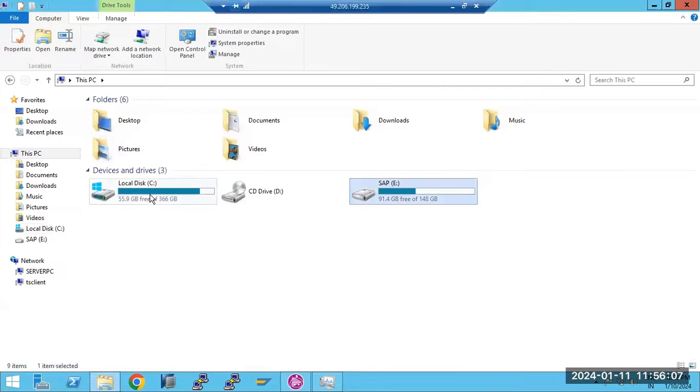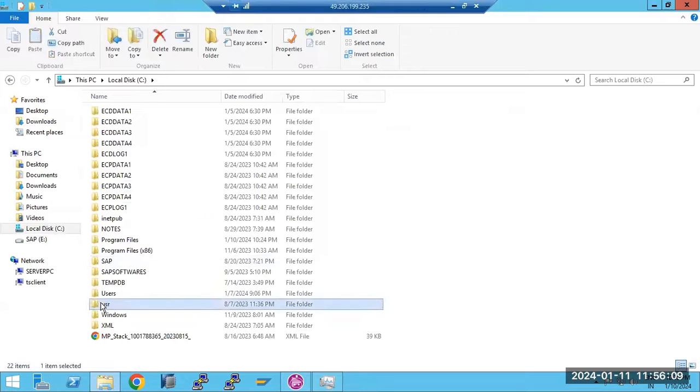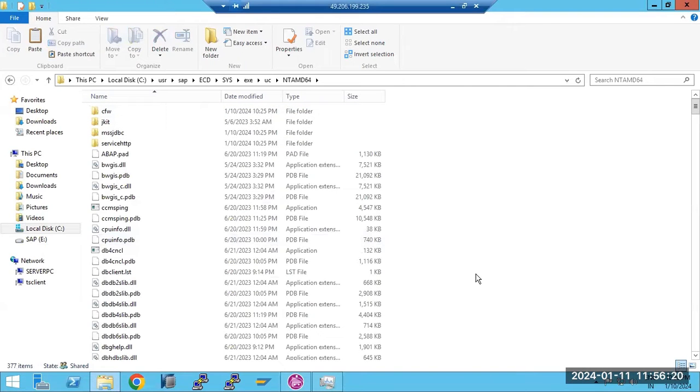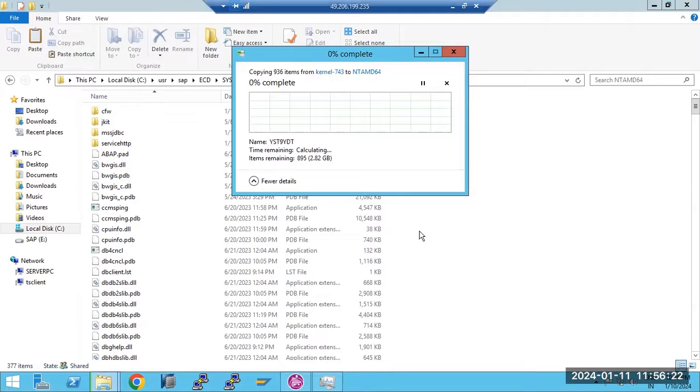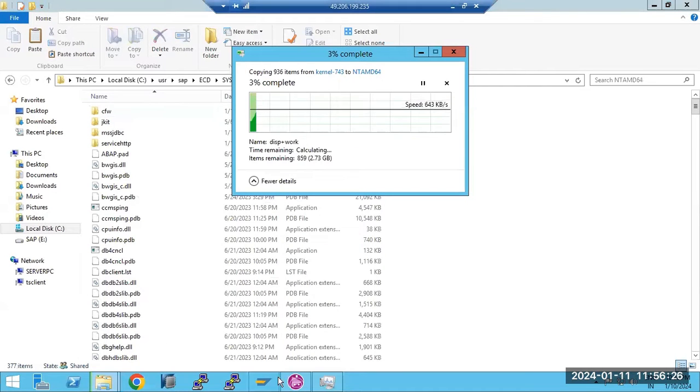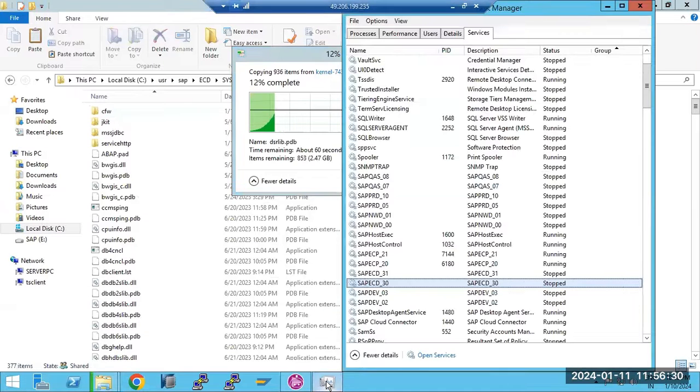So what I did previously, I went to USR, SAP, right? So SID, then sys, exe, UC, NTADM64. Here I have to replace it. Not before the folder itself. That is the mistake I have made.